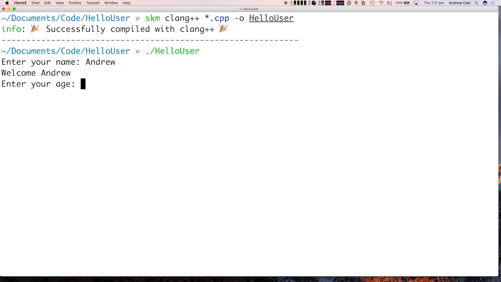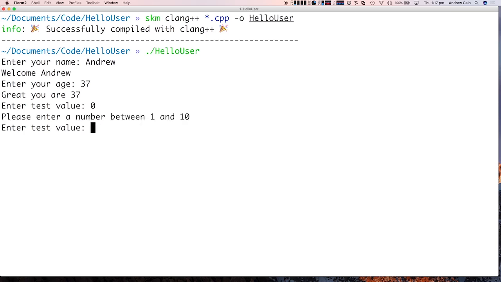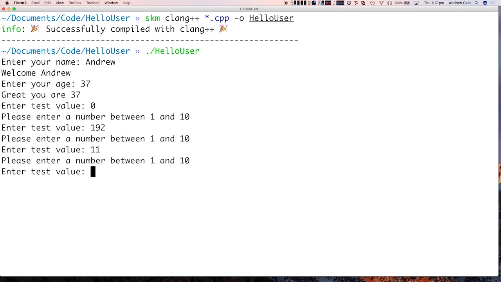All right, so when I enter my age, I can enter a number, that's fine. Now I'm into enter test value. Remember, this has to be between 1 and 10. So if I do 0, I get an error: please enter a value between 1 and 10. If I do 11, it's larger than the maximum. But the cool thing is, look, if I do Fred, I get please enter a whole number.